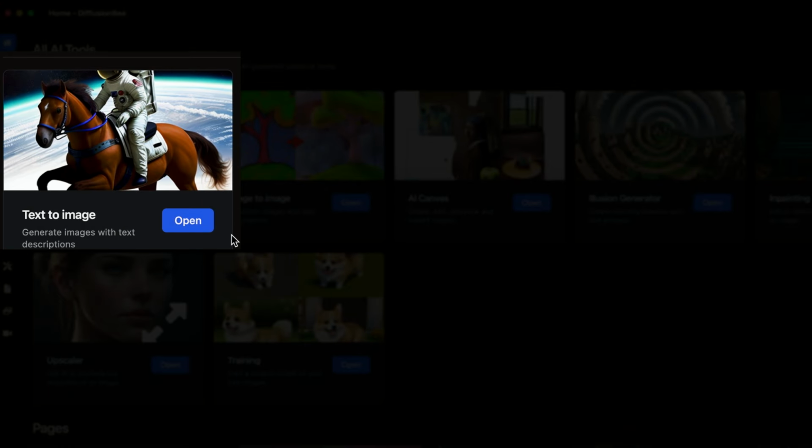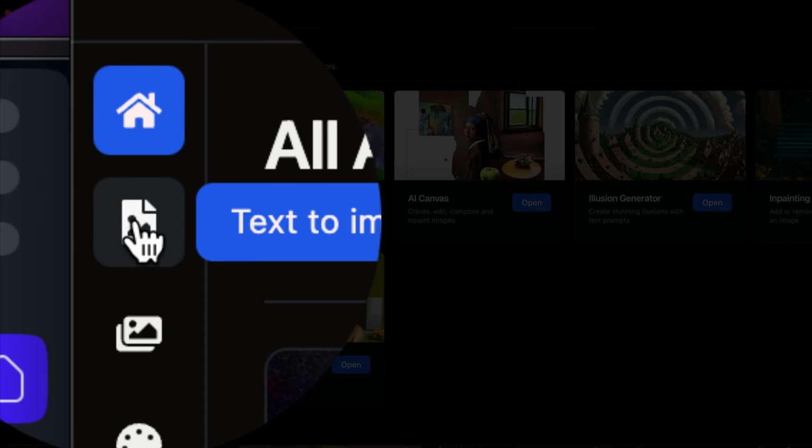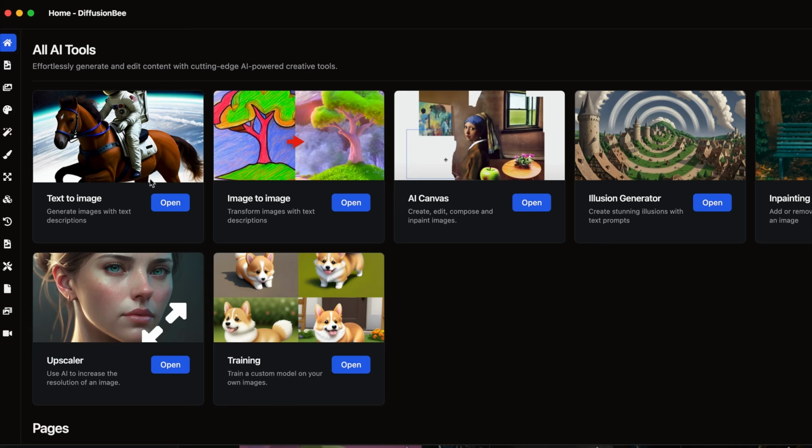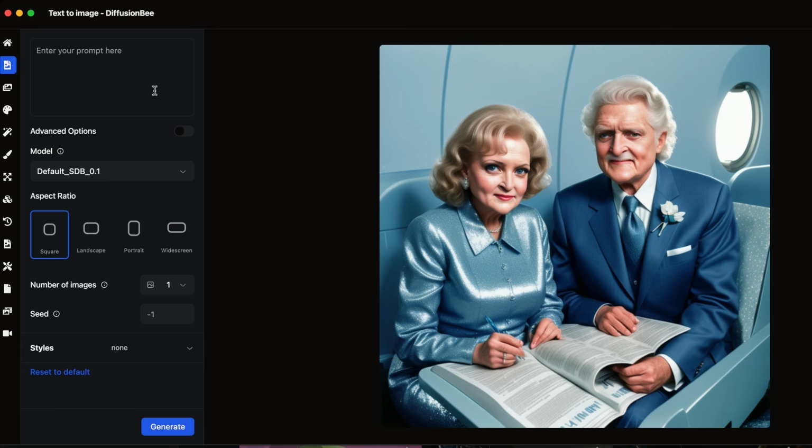Under text to image, you can either open it by clicking the open button here, or the icon that looks like a piece of paper underneath the home button there. Either way, we'll navigate to the same location. So let's click on that once. By default, your page will look something like this, although you can toggle things to access more options.